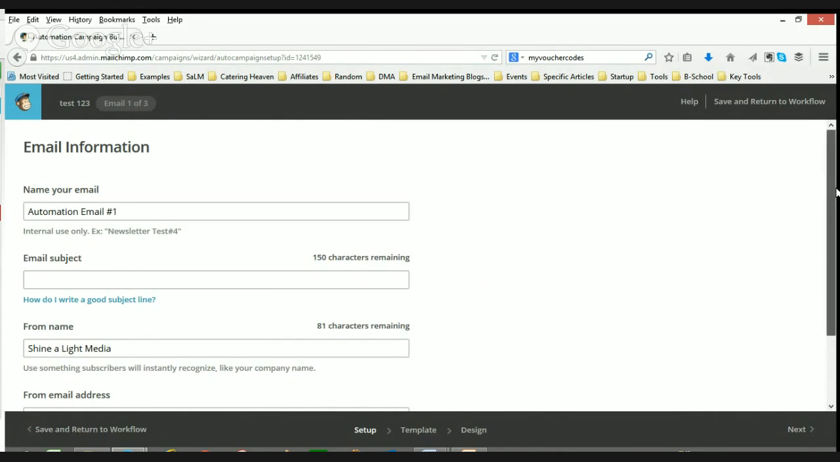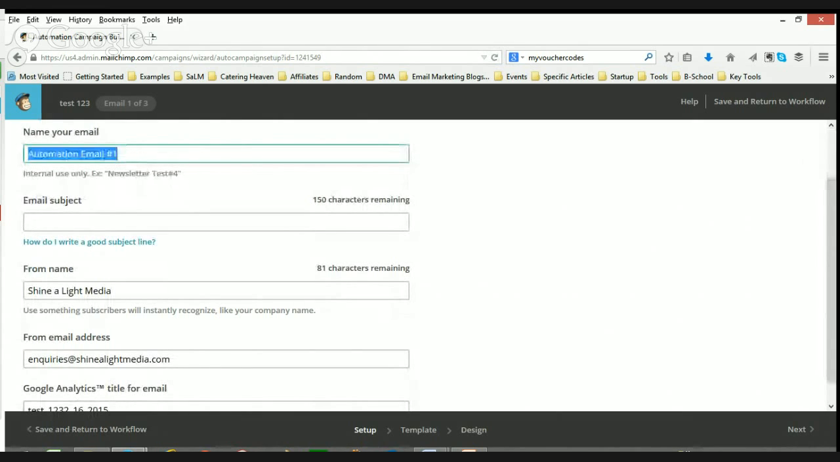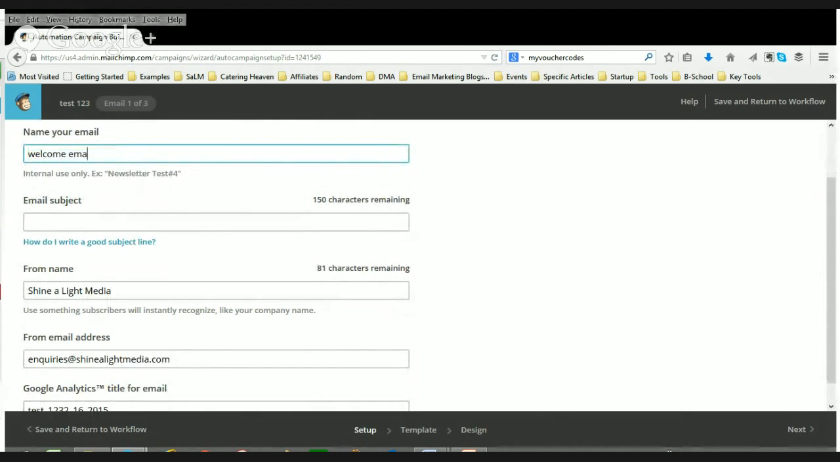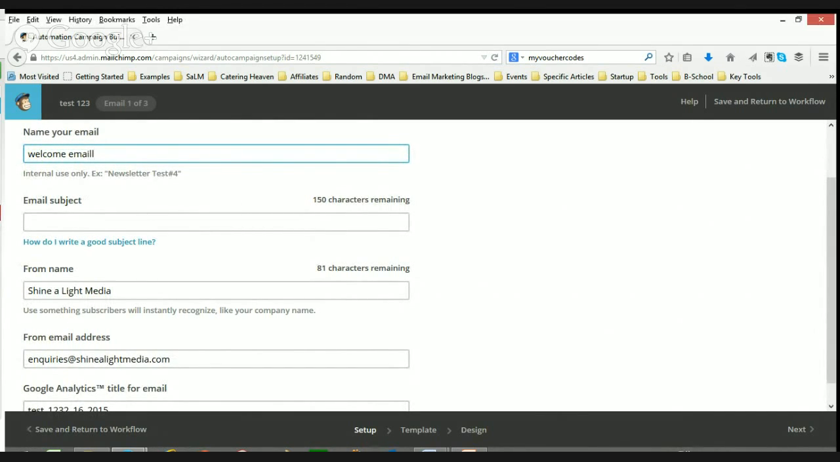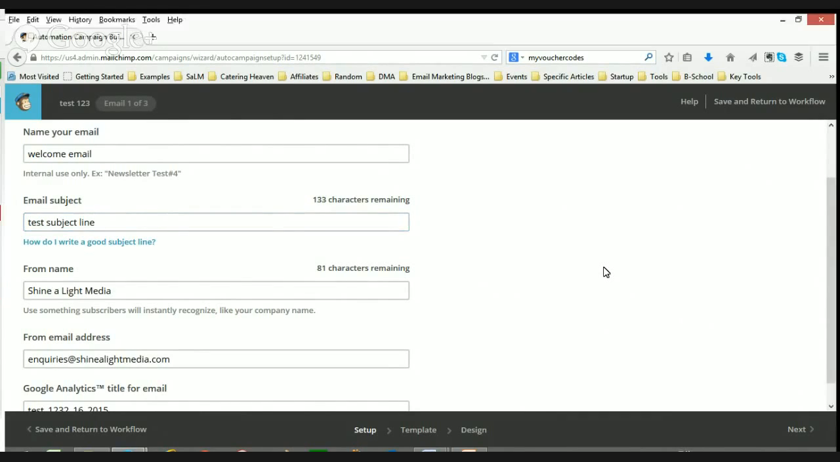and again, you'll recognize this from the normal setup. You name your email so that you can identify it. So this one I'm going to call welcome email. And you give your email a subject line, of course, because each subject line is individually attached to each email. So this is where you add the subject line. So I'm just going to write test subject line for now, so that it lets me move on to the next section so that I can show you.